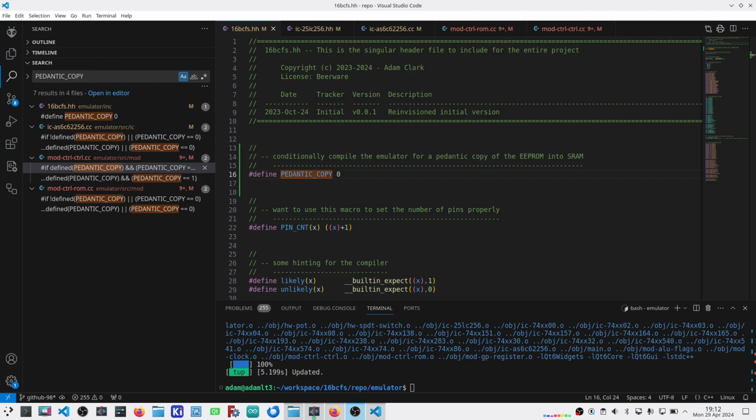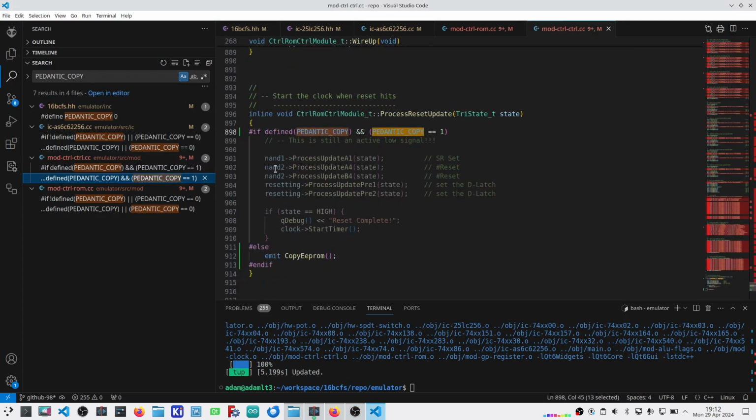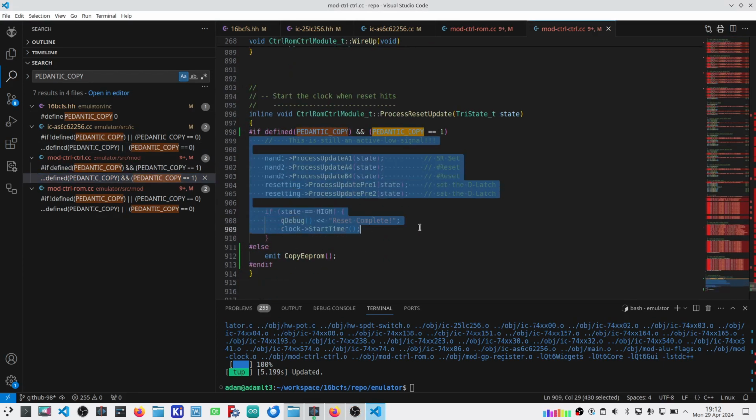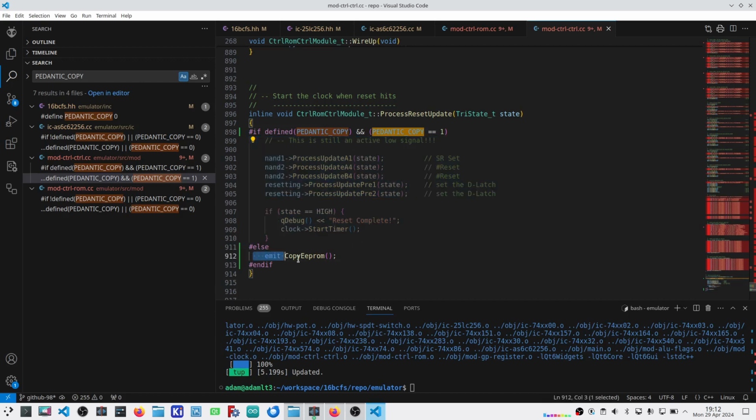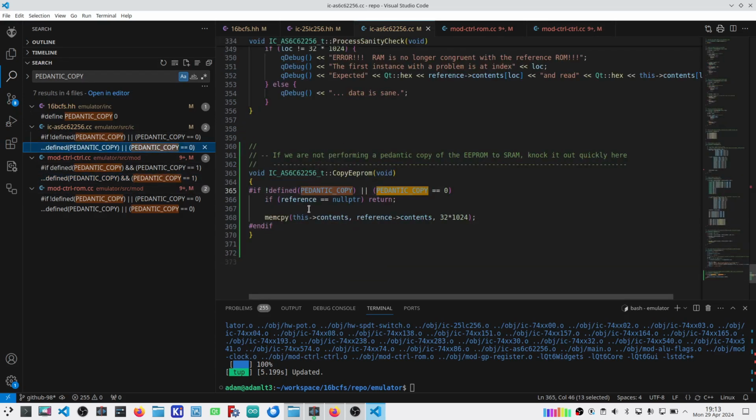Okay, I got that taken care of by setting up several conditional compiles. Specifically here, if I am pedantically copying, I've got the old code. And if I'm not pedantically copying, then I have just a quick copy EEPROM, which happens from within the SRAM. It reaches over the border and performs a mem copy from the EEPROM into SRAM. Okay, that was easy enough.